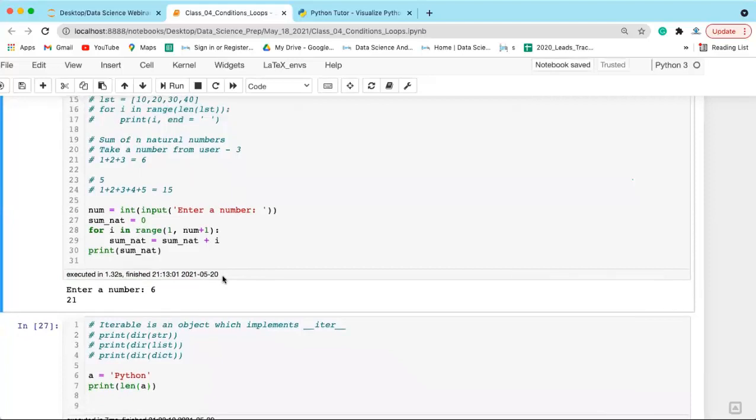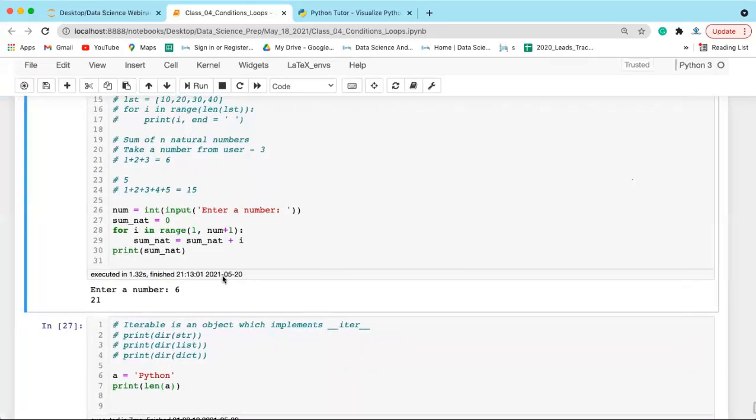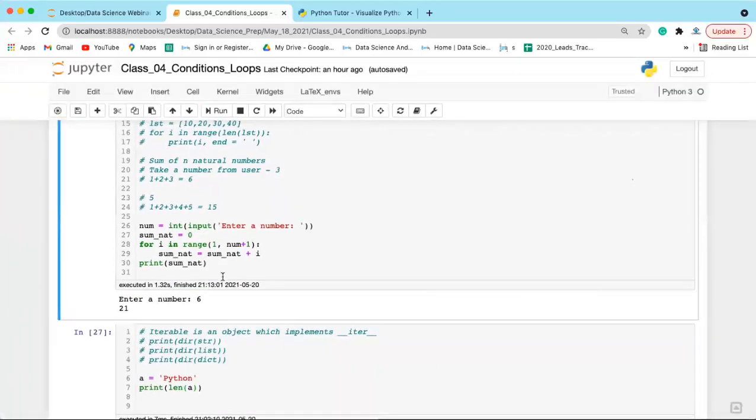Not clearly visible. Now I hope it is clear. Okay, everyone, any question?